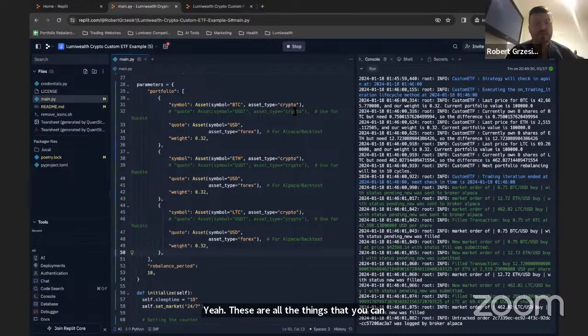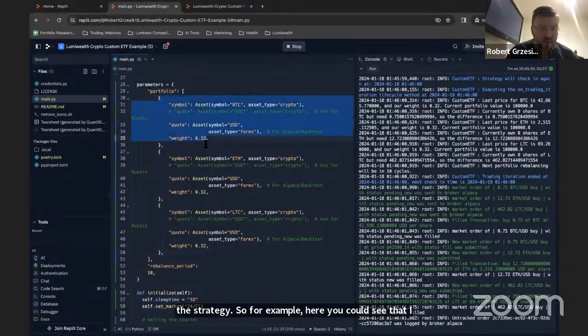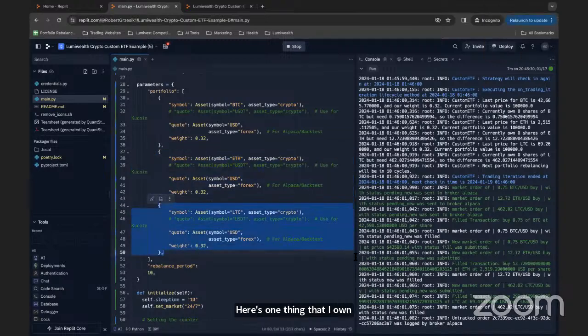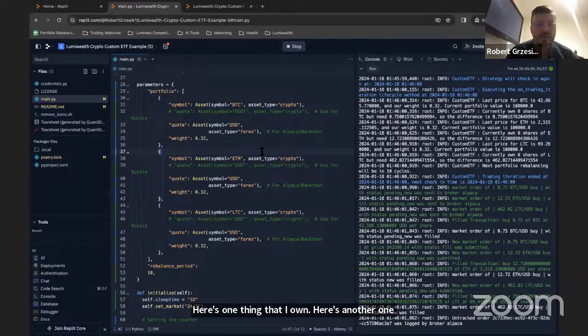For example, here you can see my portfolio. Here's one thing that I own, here's another one, and here's another one. You can see my symbol is Bitcoin, that's the one that I own, and the weight is 0.32, or 32%. Here you can see Ethereum, ETH, has a weight of 0.32 as well. And Litecoin has a weight of 0.32 as well.